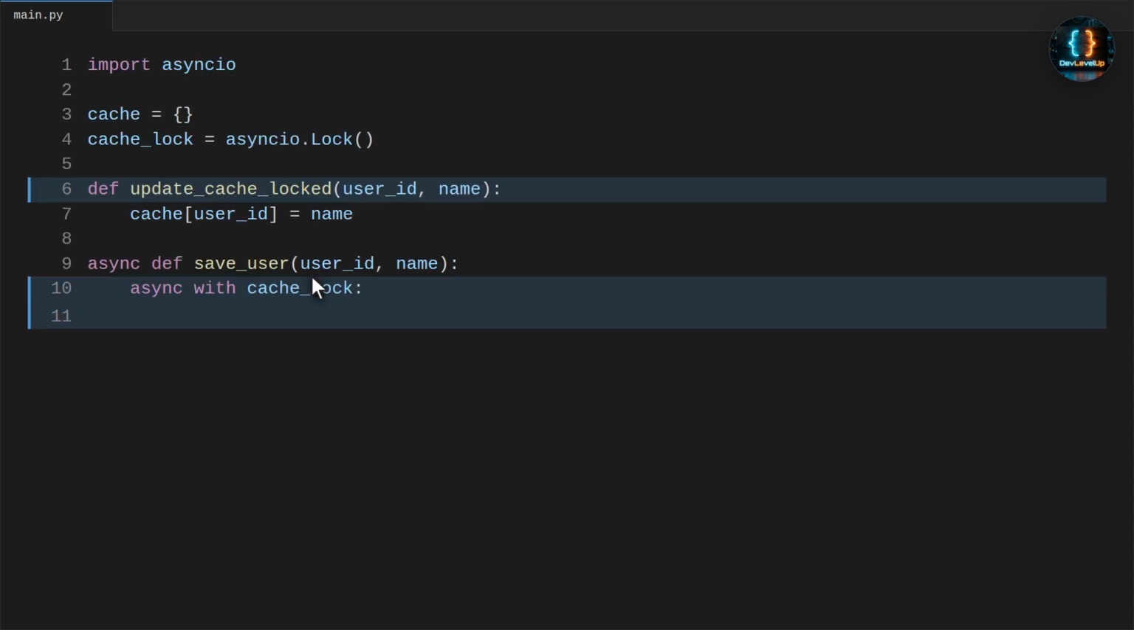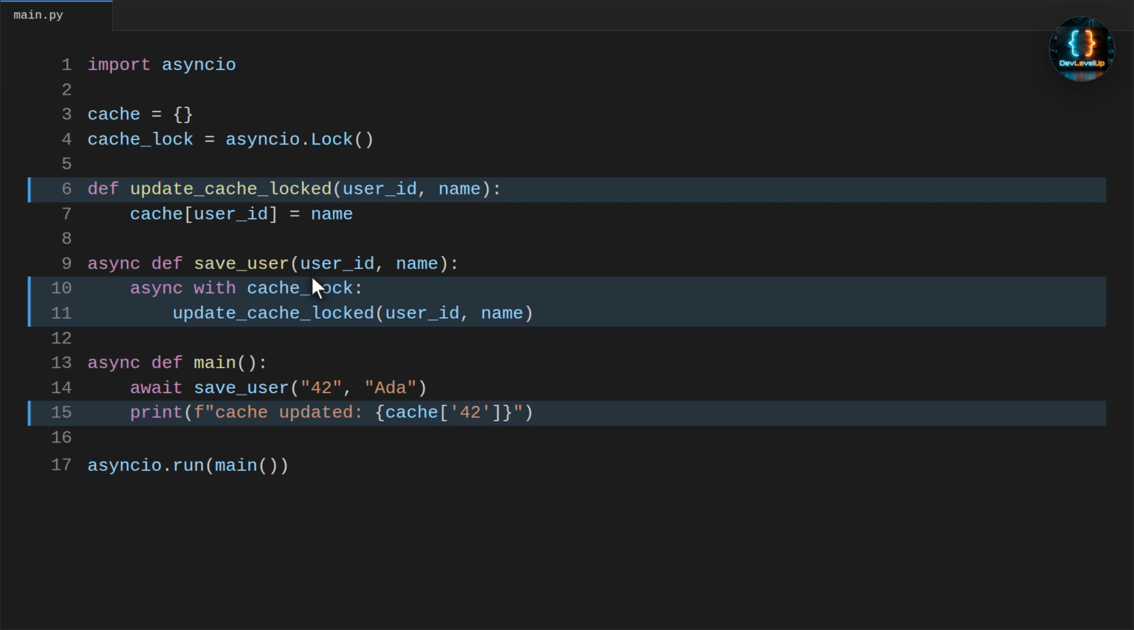Now let's fix it by making the cache helper synchronous and explicitly usable only while the caller owns the lock. Save user takes the lock once, performs the update, and then releases it. When we run this version, the cache value is printed immediately.